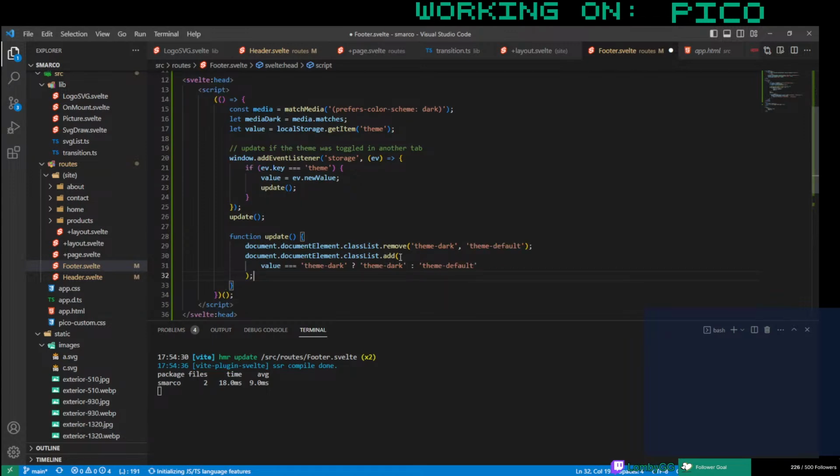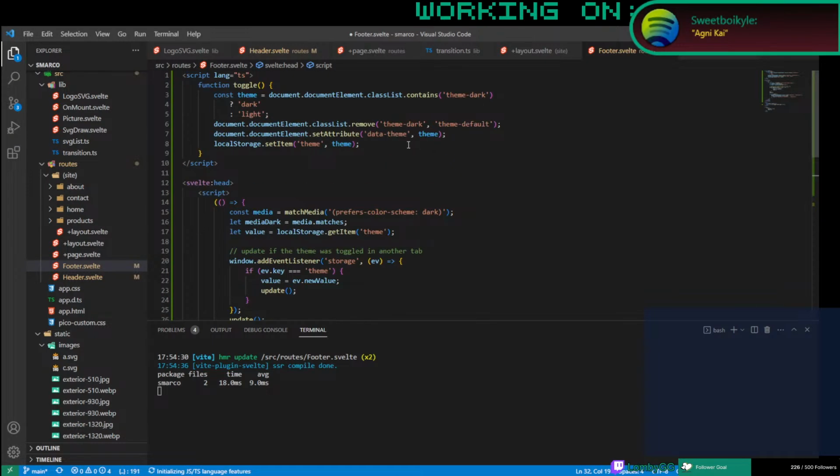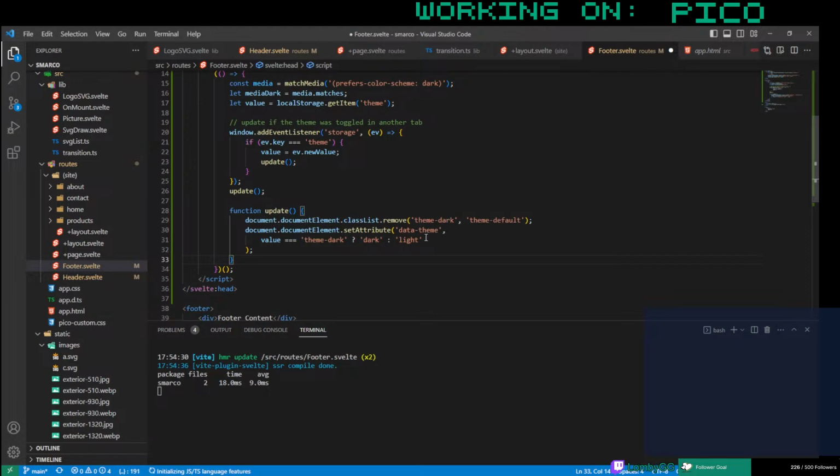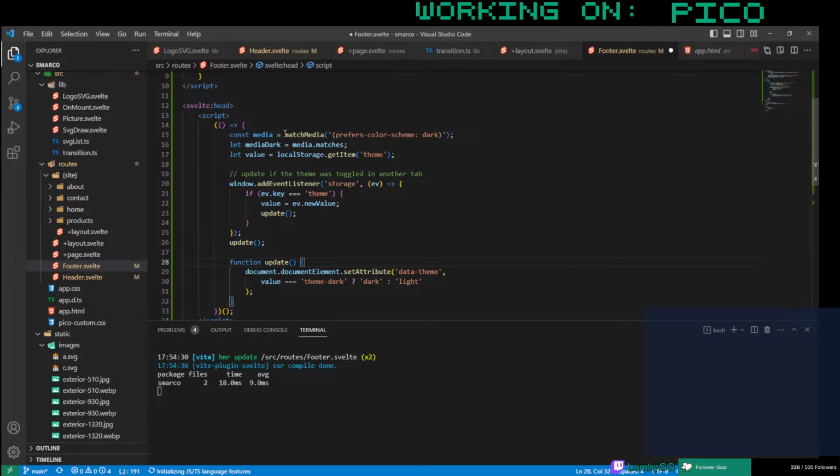Okay, so what we're doing here is set attribute data theme, and then here we want to say if the value equals theme dark, then we're going to say dark, otherwise we're going to say light. Who knows, maybe this is going to work. We don't need that, we established.